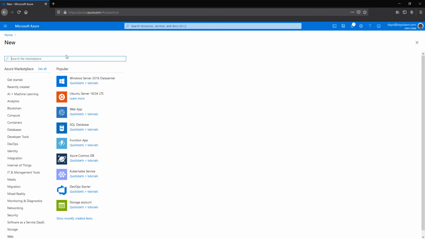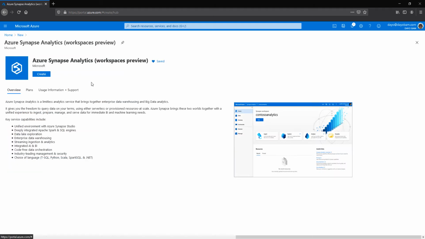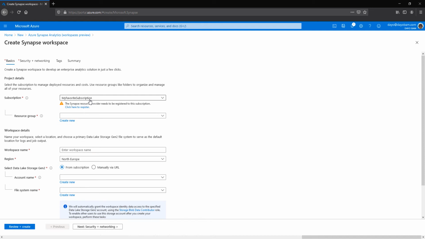Go ahead and type in Synapse. And what we want is the Synapse Analytics Workspace preview. Go ahead and press create. And this is where you would select your subscription.